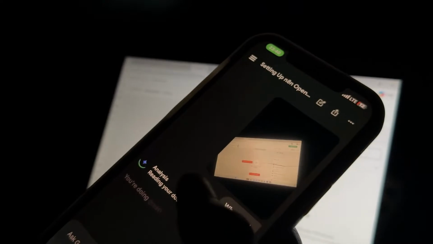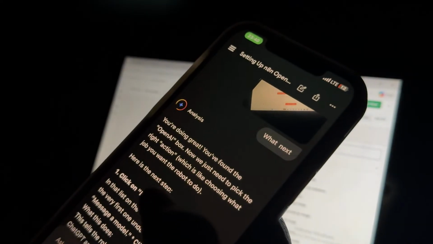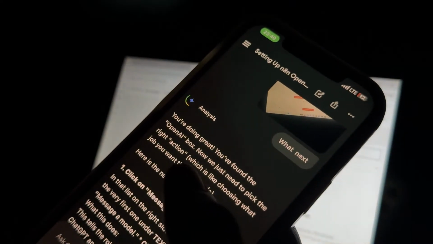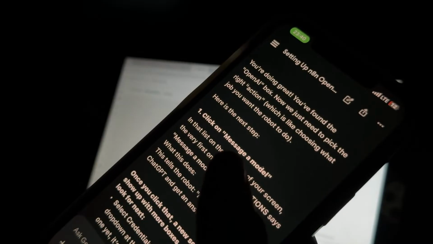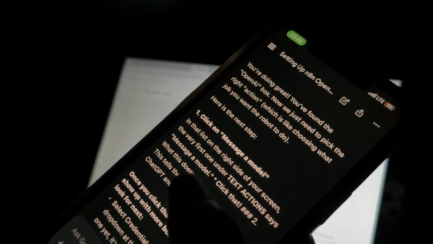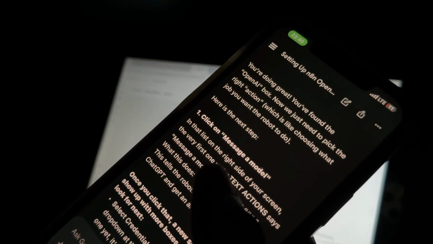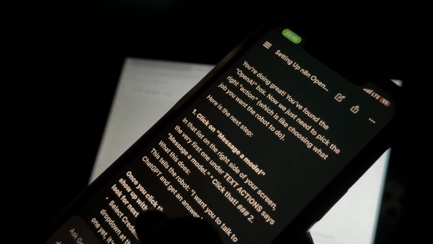So I actually got confused and I just asked it what next. It said, you found the OpenAI box. Now you need to pick the right action, which is like choosing the job you want the robot to do. So you click on send a message to the model, text action. Okay.